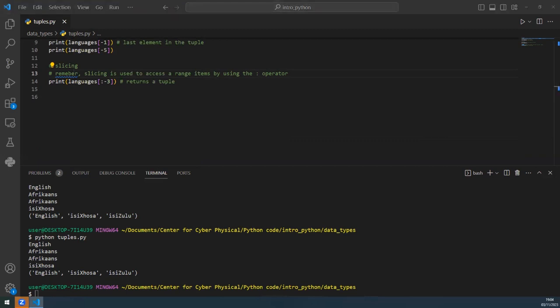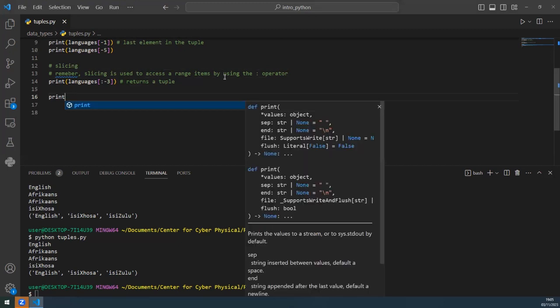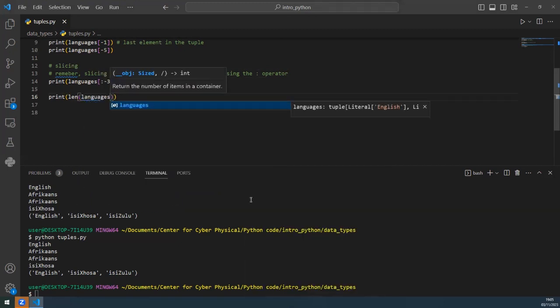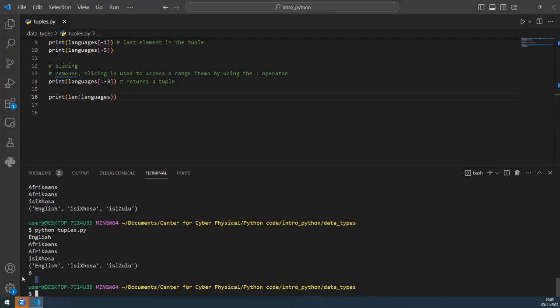So you can't say I want to change the item that is in the tuple. Tuples are immutable, lists are not. Therefore, we have no methods for tuples to add items or remove items from a tuple. If you wanted to count the number of items in a tuple, you just do something like this. Len of languages, and then it tells you the 6 items there.